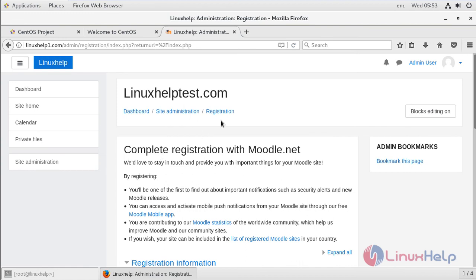So this is the dashboard of Moodle and here you can manage your LMS. So this is how you install Moodle on CentOS 7. I hope this tutorial helps you.